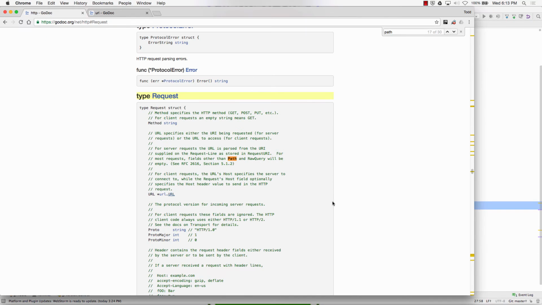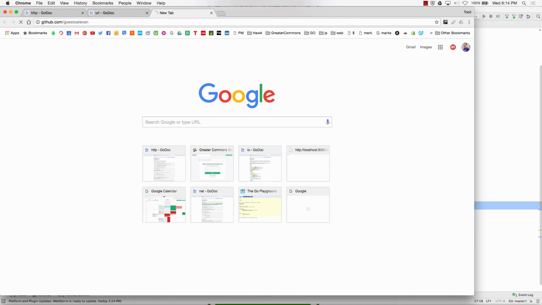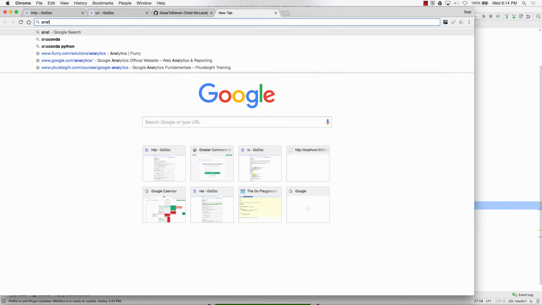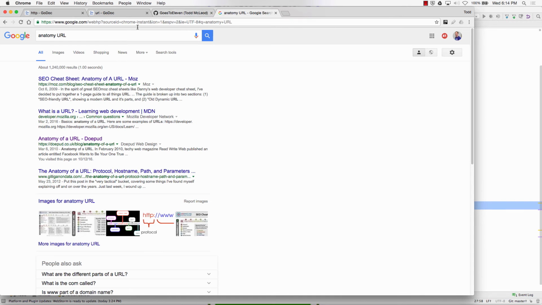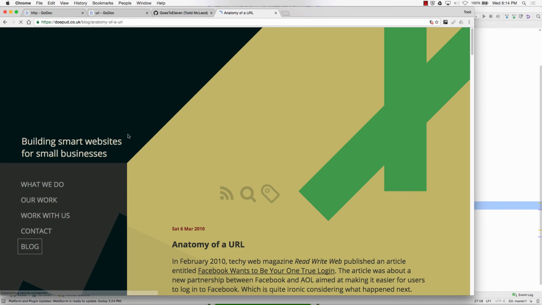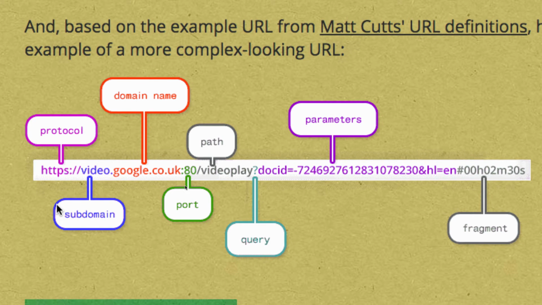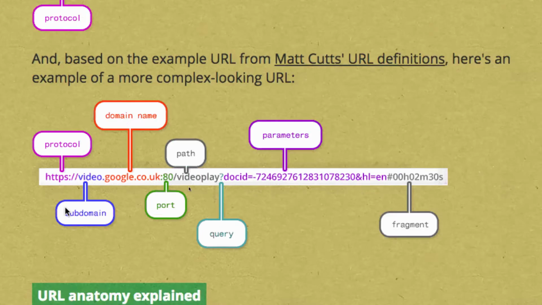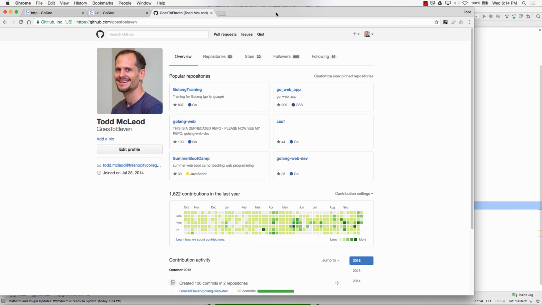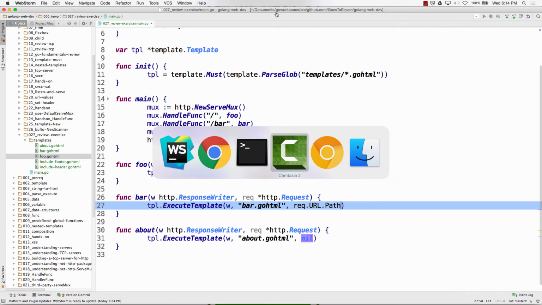Path. And you could understand the parts of a URL by Googling anatomy of a URL. I like this one. And so here are the different parts of a URL. Protocol, subdomain, domain, port, path, right? So the path's just that gray part. The query, the parameter. So raw query would give me all that stuff out to the right. And the fragment. Interesting. Just looking at my GitHub.